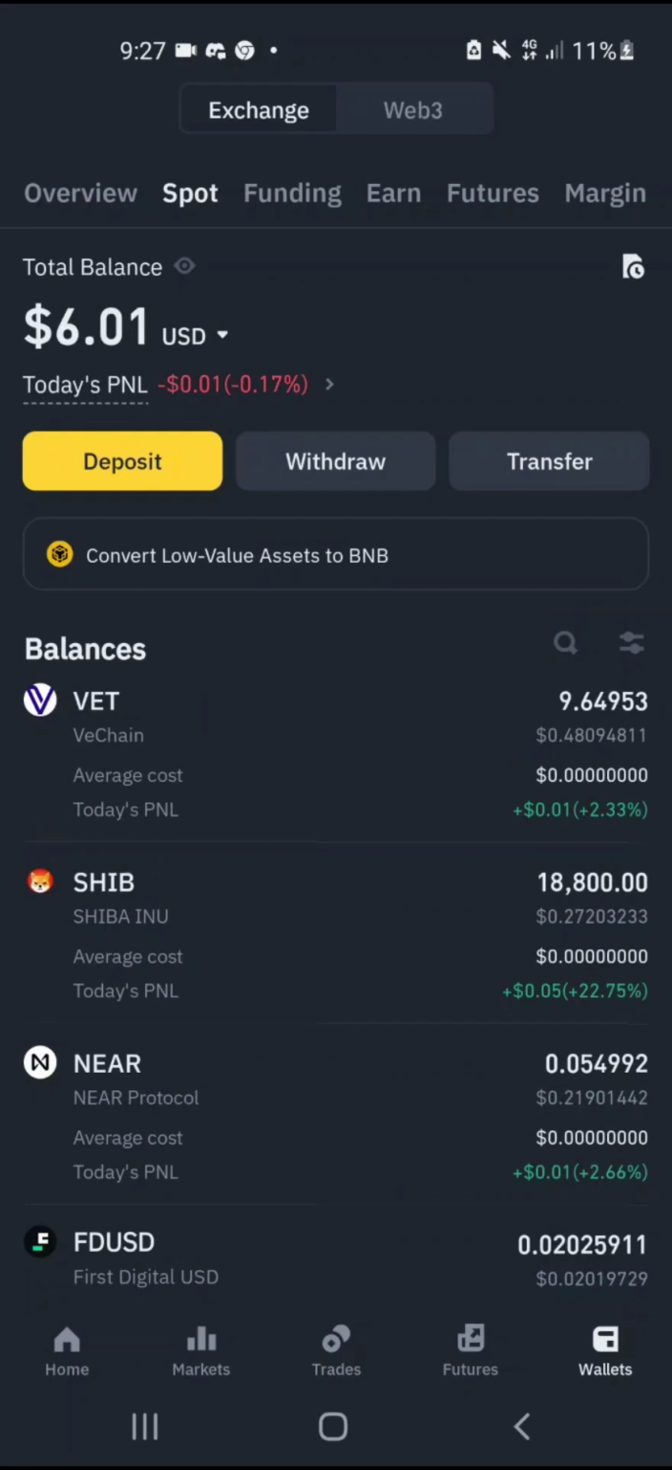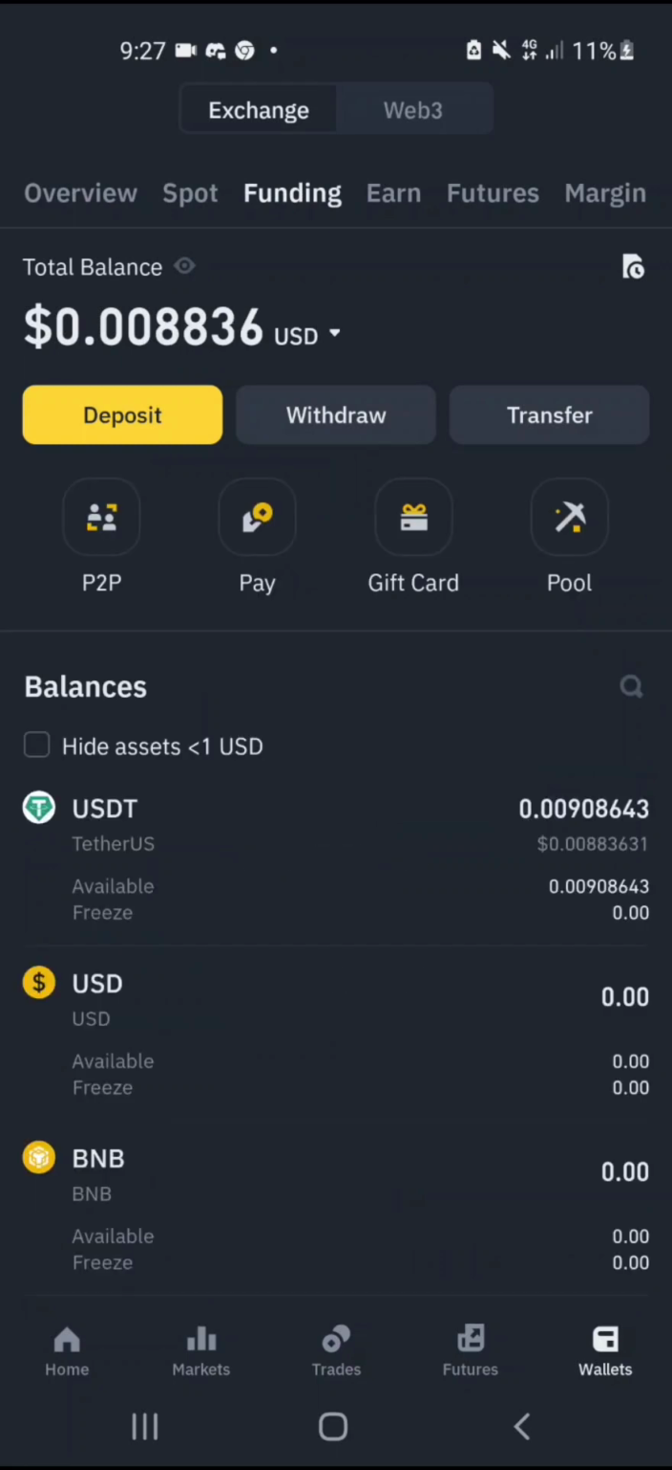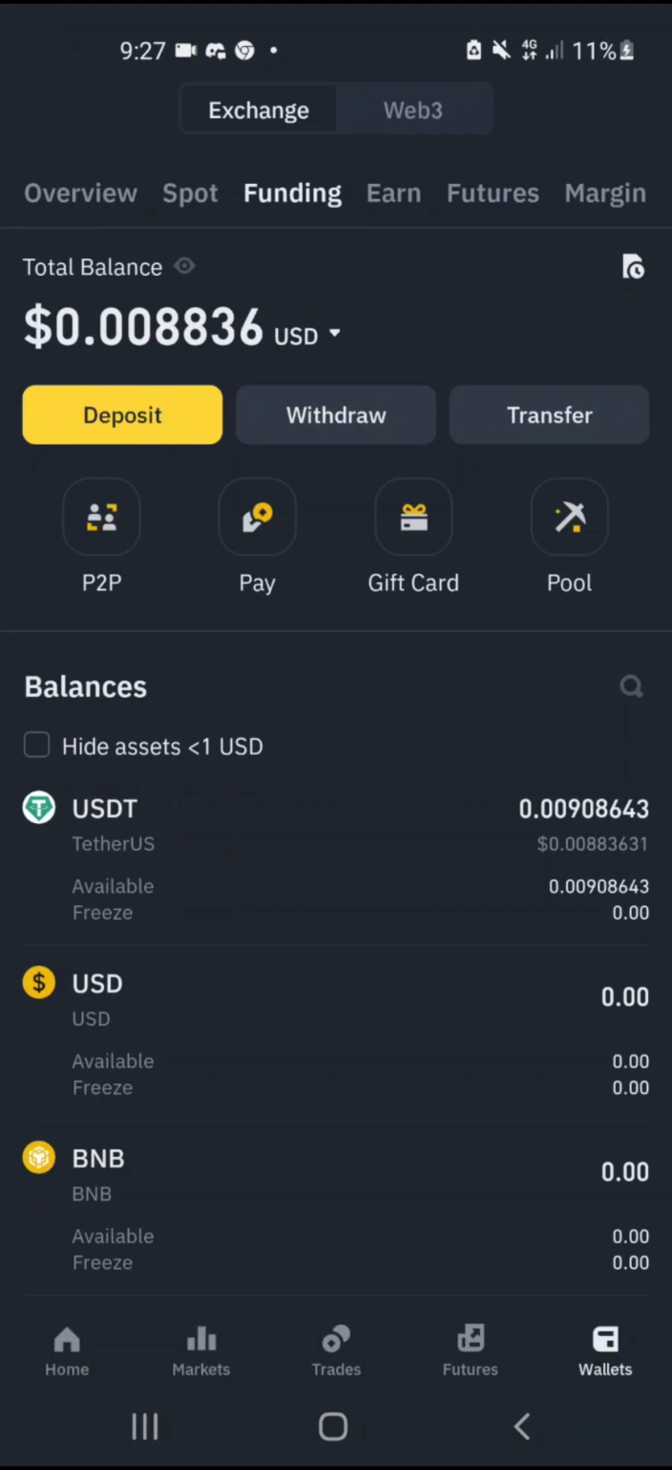Click on spot, and here you see a lot of coins. Every cryptocurrency coin is listed here. And click on funding. Here you will see your funds. You can sell through P2P, payment anywhere, gift cards. Binance is, as I said already, the largest platform I have ever come across.